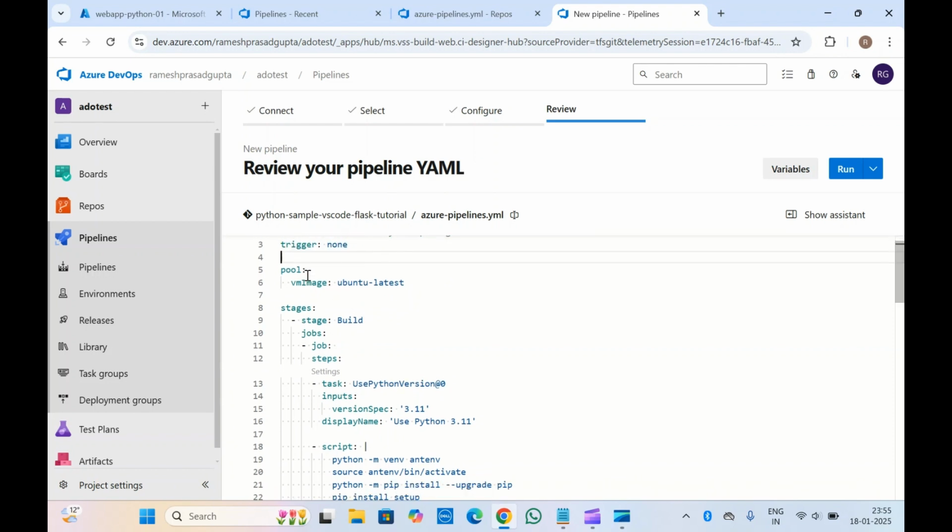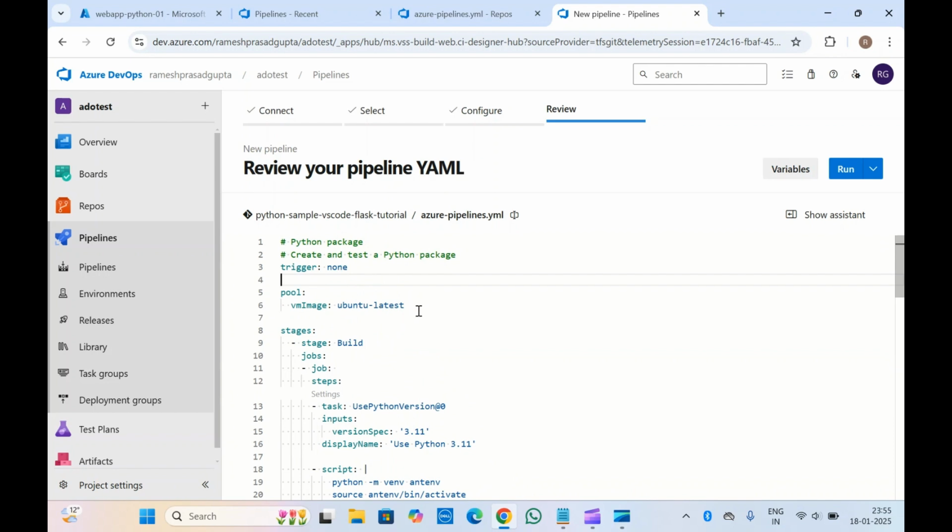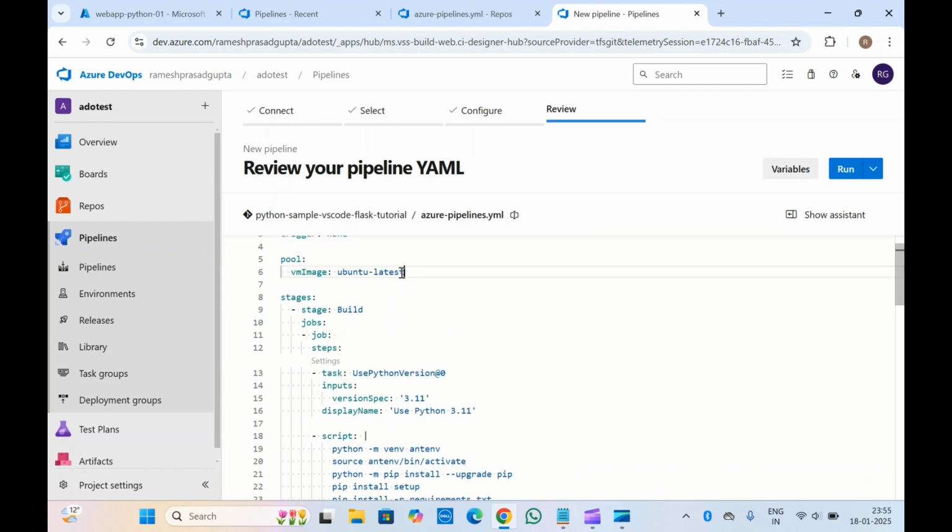Okay, the next is pool. This is the agent pool which we generally use whenever we create pipelines. Our job will run inside this pool. Ubuntu latest is the Microsoft hosted agent pool. If you have your self-hosted agent pool, you can add that as well. But since I have this Microsoft hosted, I have added it here.